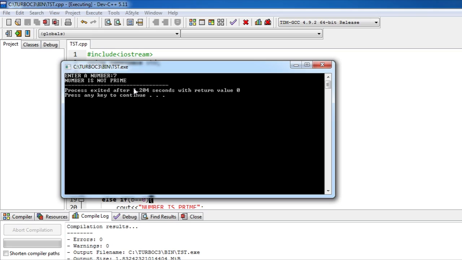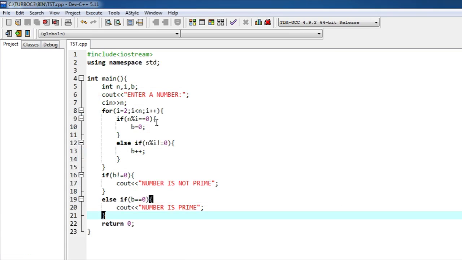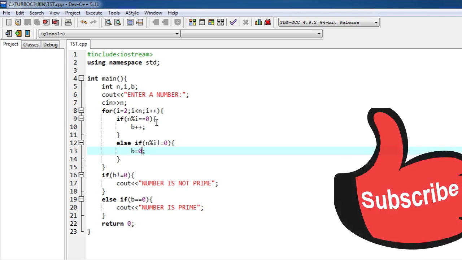There must be some problem in my program then. Oh yeah, I got it, guys. If you have seen it or not, here you can see I assigned the wrong cases. If we do 7 modulus 2 equals to 0, which is not true, so this case will be true. At that time it will increase the value of b by 1, and that's why that case was true.